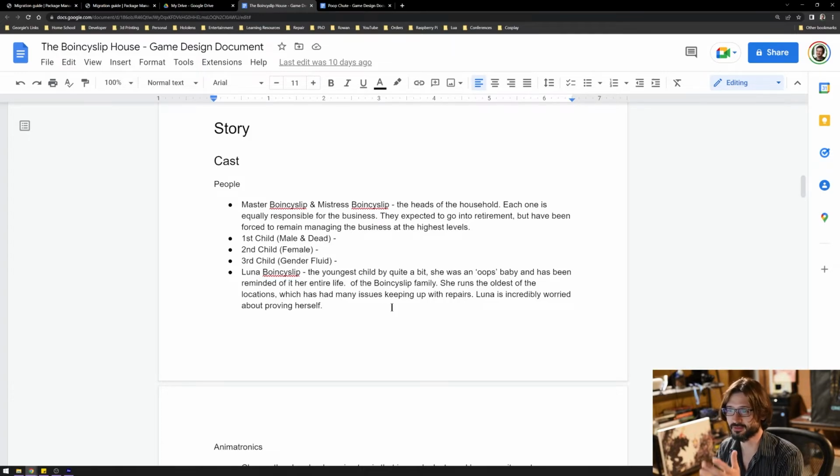We now have a master and a mistress of Buoyancy Slip. These are the older parents who are in charge of the business. We have 4 children of 5. One of them has died. What I kind of decided was I was having a really hard time figuring out the whole world. So I just said, let's just pull a Star Wars. And instead of starting with episode 1 and figuring everything out, let's just start like on episode 4 and assume that there will be other games in this series, and the other games are going to explore these other characters. So it doesn't really matter.